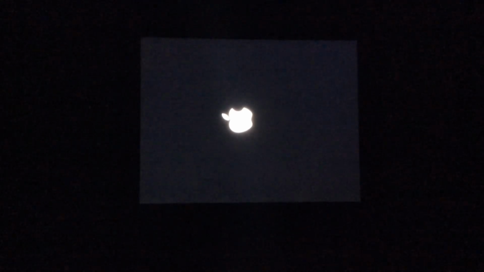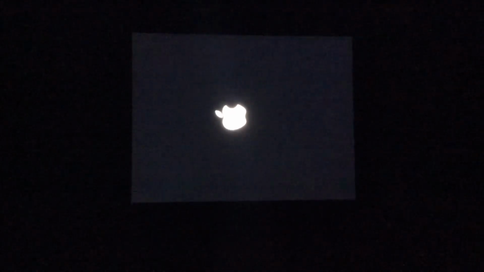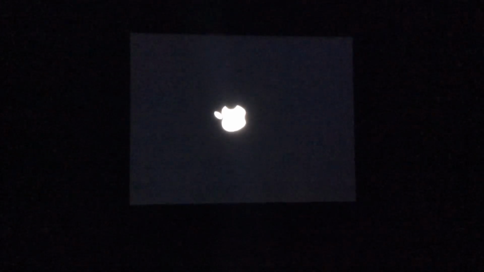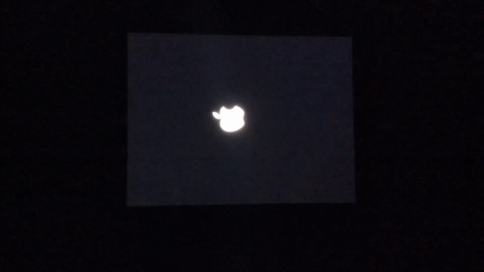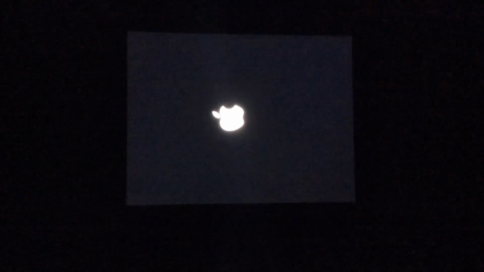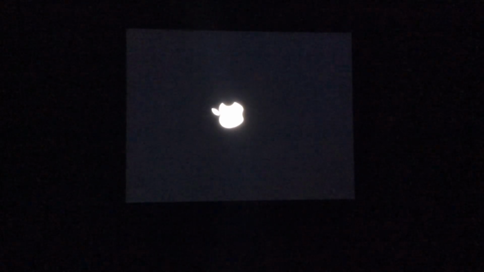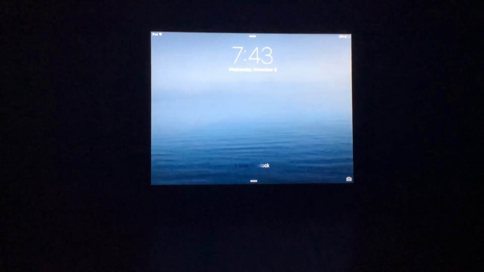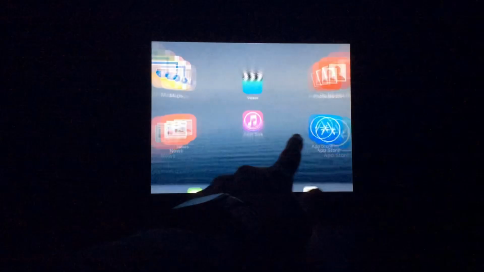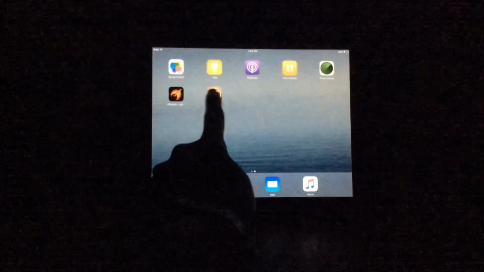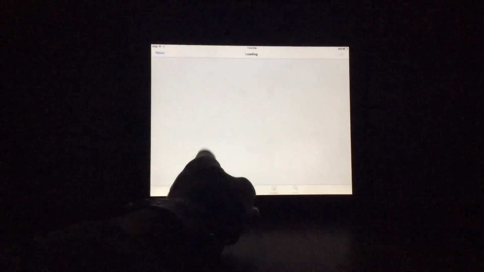All right. Hopefully, yes, we did it. As you can see, Cydia should be on the home screen for you.